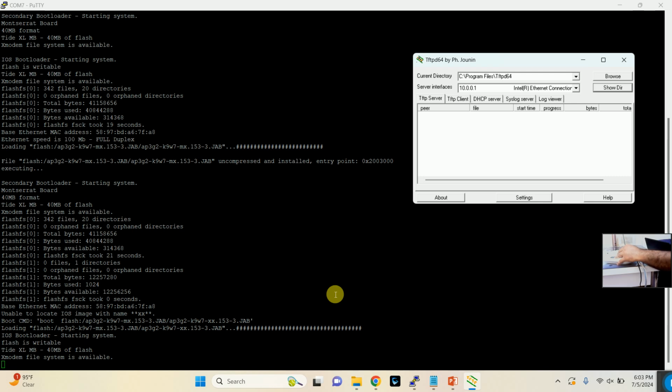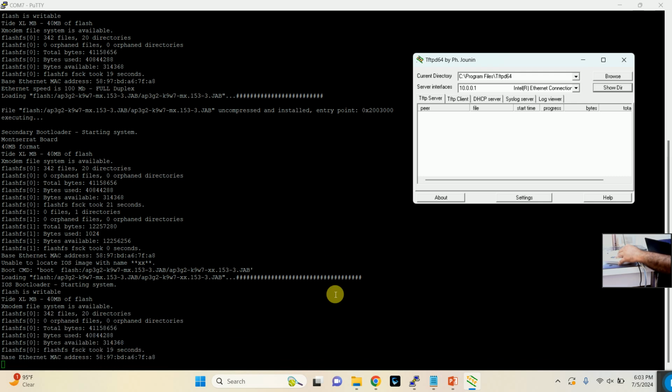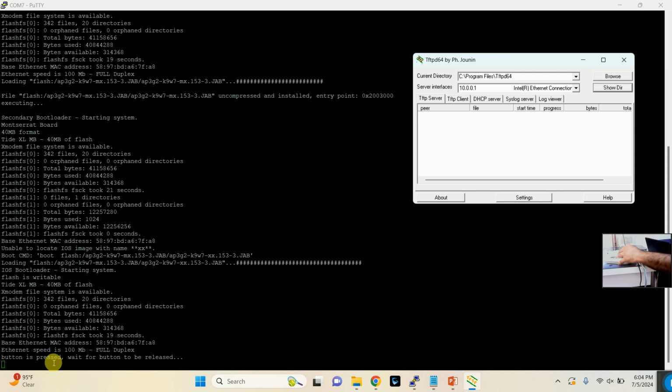This will clear whatever configuration files are on the flash of the autonomous AP. This will be cleared, but the IOS will remain on the AP. This will take a little time, and a notification will appear here saying the button is pressed. It means the black button is pressed, wait for the button to be released. It will take 30 seconds to release this button. Wait for 30 seconds.